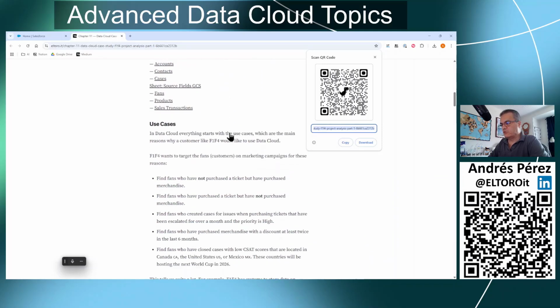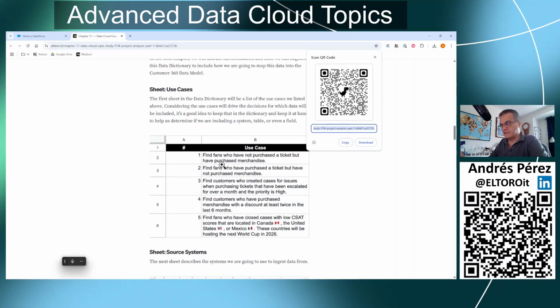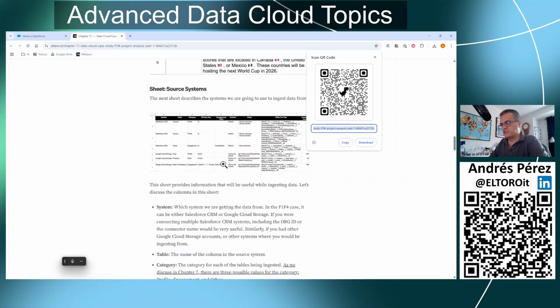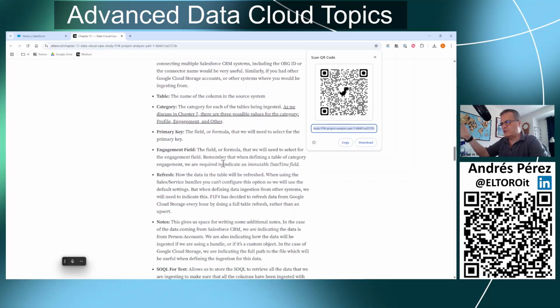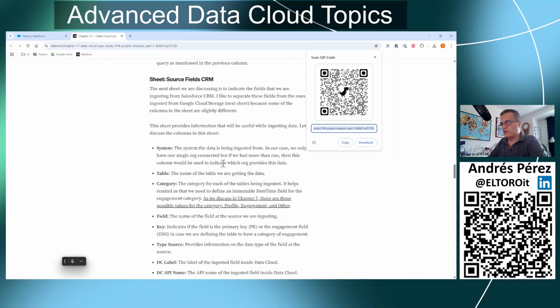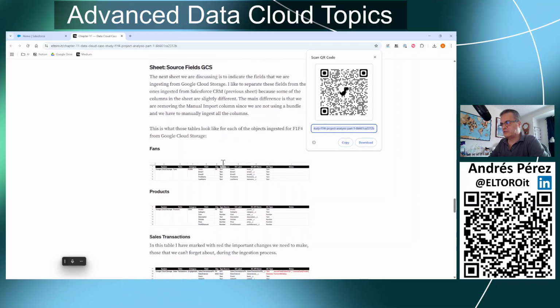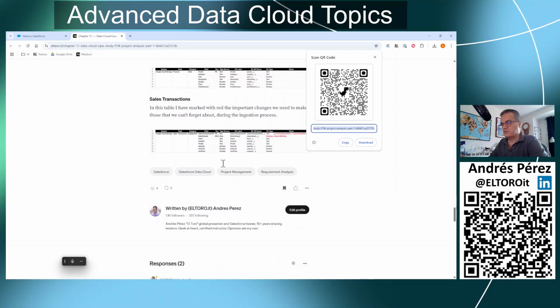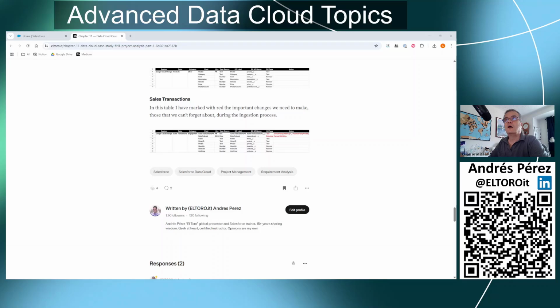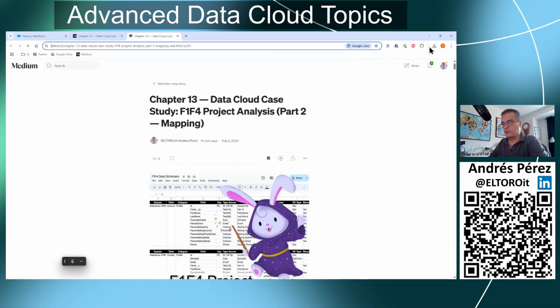So in this particular section over here, we have the use cases, the source systems. It walks you through all the things with a lot of detail. CRM is bringing tables for accounts, contacts, cases, some other objects. Okay, this is the first of that. The second article that I created, so this is chapter 13.